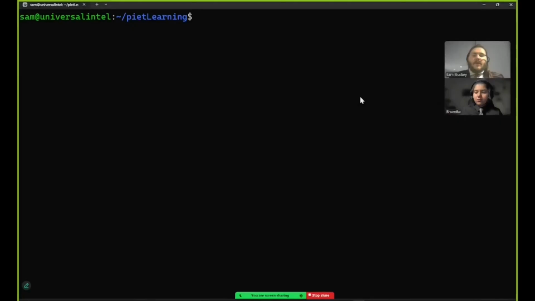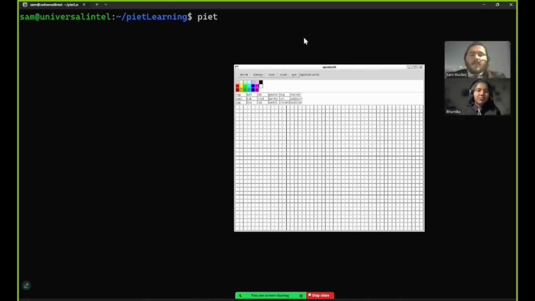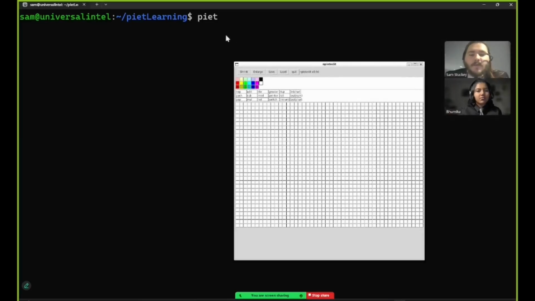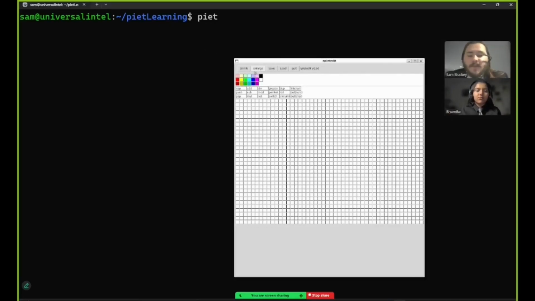Thank you, Bhumika. Now on to the live coding. I have a Piet editor installed here, as you can see. The program we're going to be writing today will be a simple program that prints out hi onto the screen. Since this is a stack-based language, how we want to approach that is pushing the ASCII values of H and I, 104 and 105 respectively, onto the stack.